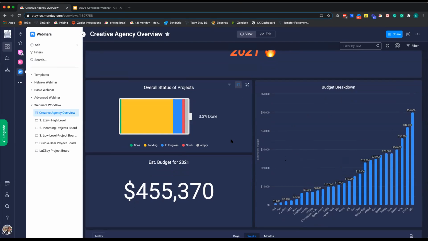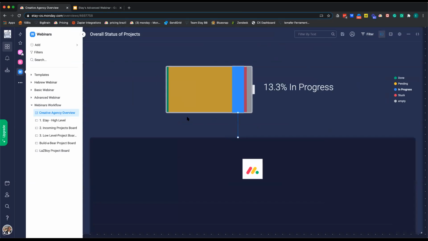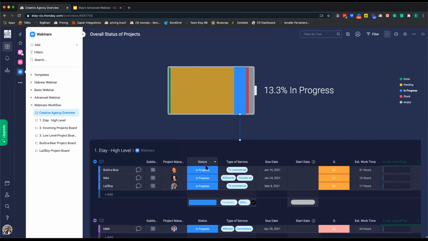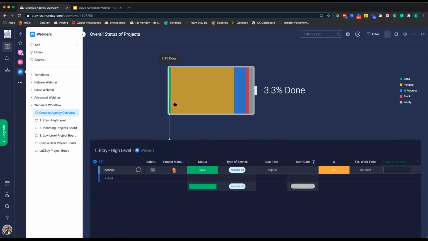On the left here we have our battery widget where we can see the progress of the different tasks we have, and how the team is progressing. So if we actually click on one of these statuses, for example, if I want to see all of the projects which are in progress, I can click on this and I'll be taken to a breakdown of the different projects that are in progress, the different projects that are pending, and the projects that are done as well.